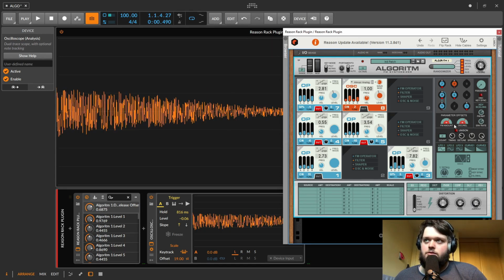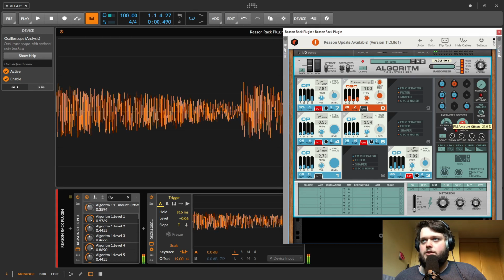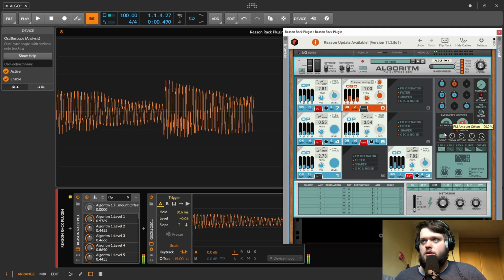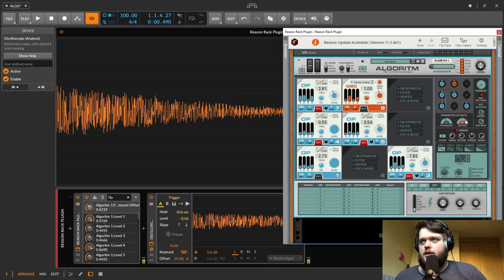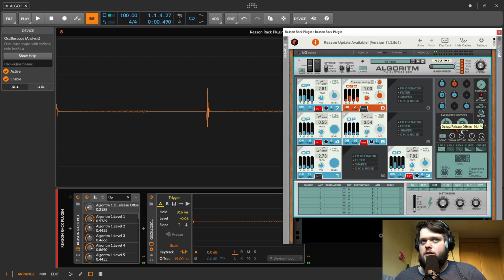And now you've got two controls here which let you offset the parameter you set. So you can offset the FM amount, so you can bring it down, or you can bring it up. And the same with the decay and release.